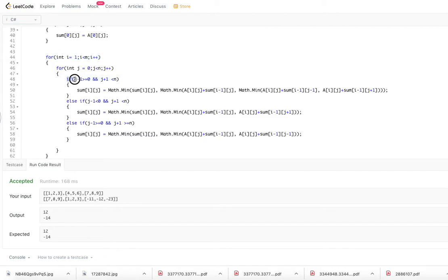So if j minus 1 is greater than 0 and j plus 1 is less than n, that means this is a middle column, anywhere in the middle. In that case, you have three choices as we talked: a[i][j] plus sum[i-1][j], a[i][j] plus sum[i-1][j-1], and a[i][j] plus sum[i-1][j+1], for all the middle columns. So this if checks whether it is a middle column or not.